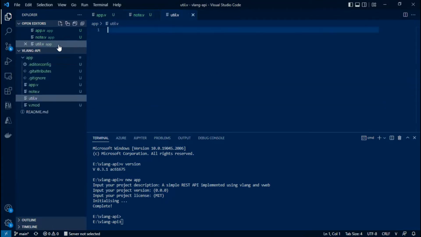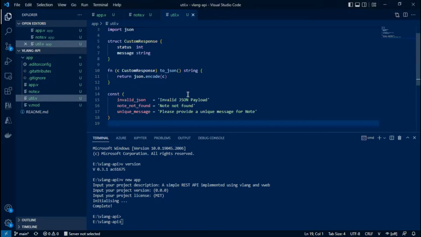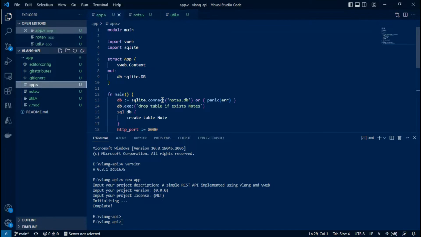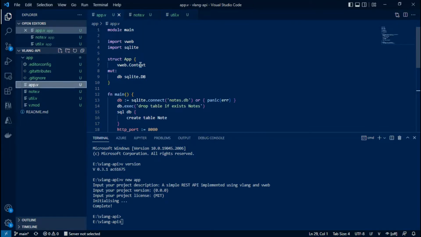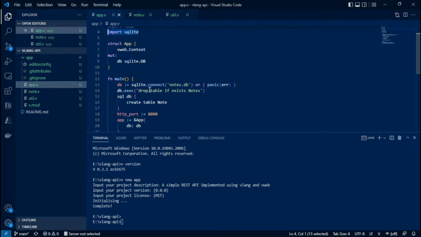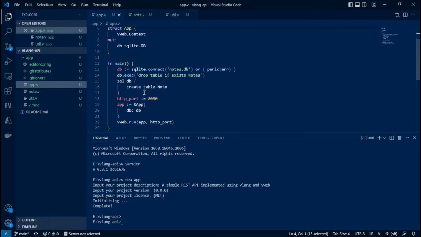In this file, we will have our common functionalities applicable for our REST API, such as constants or custom responses that are applicable for all the endpoints. If we look at the app.v, the main function connects to the SQLite database and it will drop the table if it exists and recreates the table node every time we restart the application. We are also importing SQLite because we are relying on SQLite database in this REST API application.